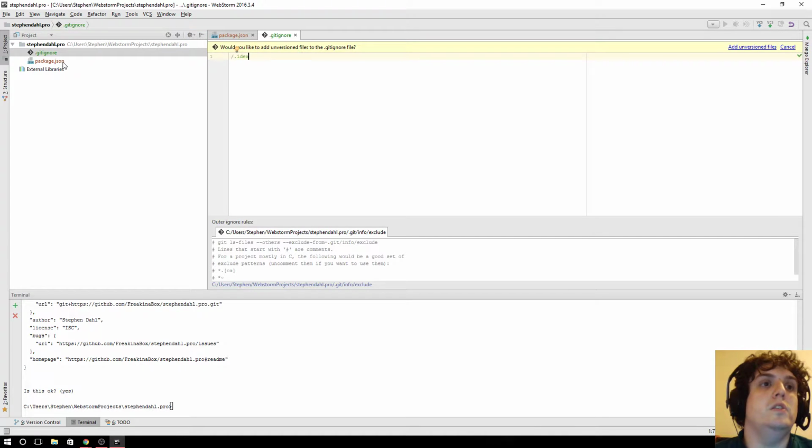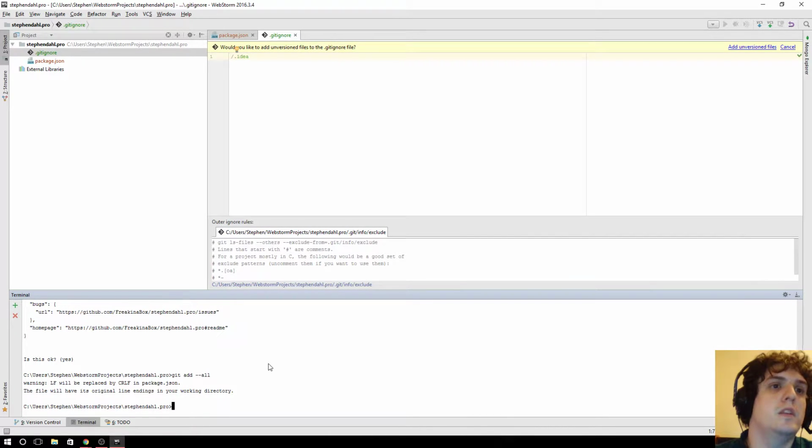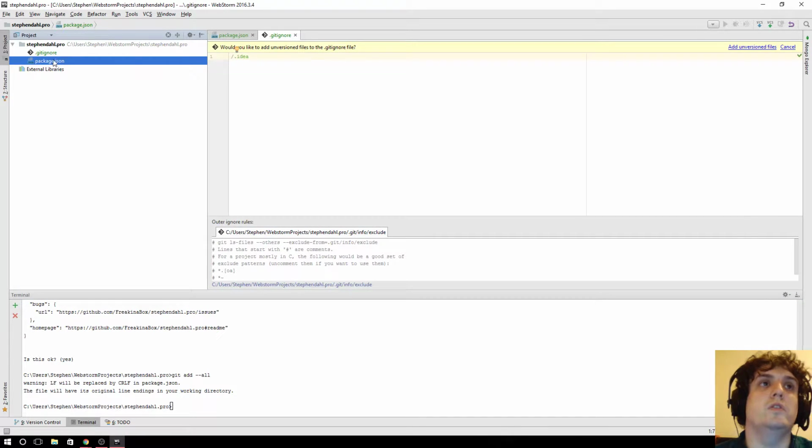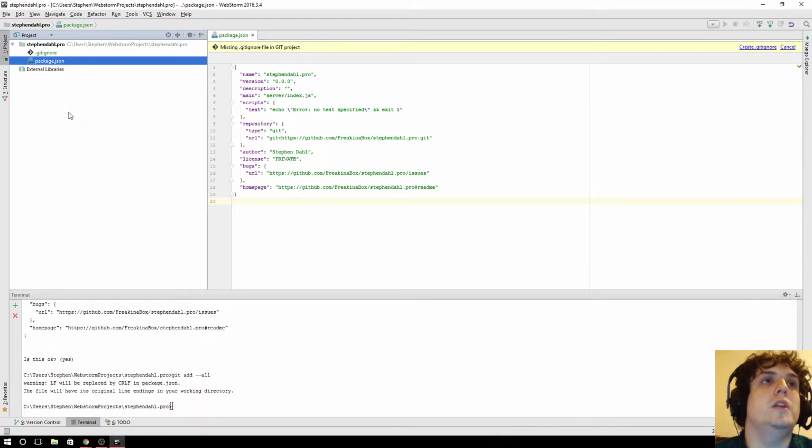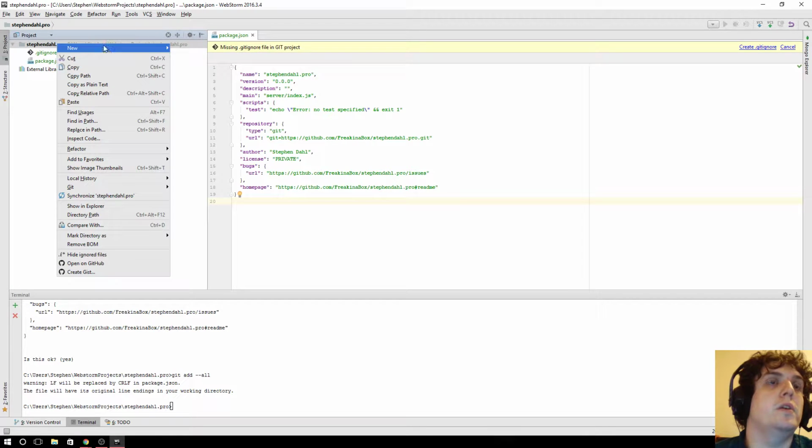Next thing we need to do is add my package.json file to Git. So git add all. So now that package.json is picked up by Git. I could have also done that through the right-click menu, but command line is faster for a lot of things. Okay. So next step, we're going to skeleton out this application.